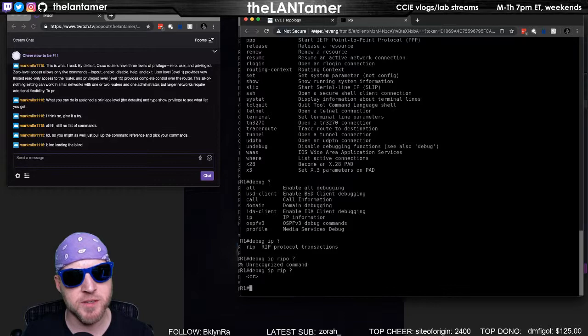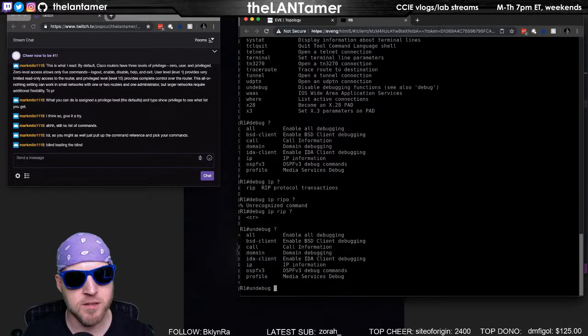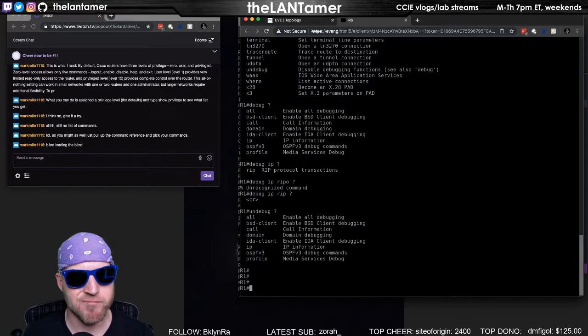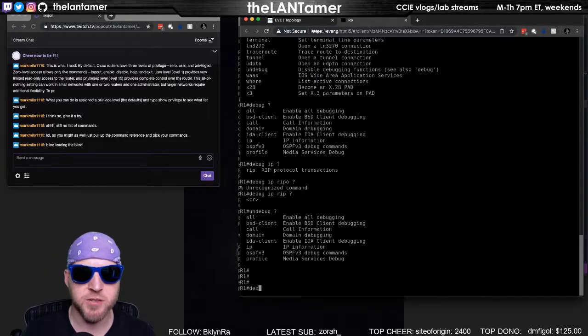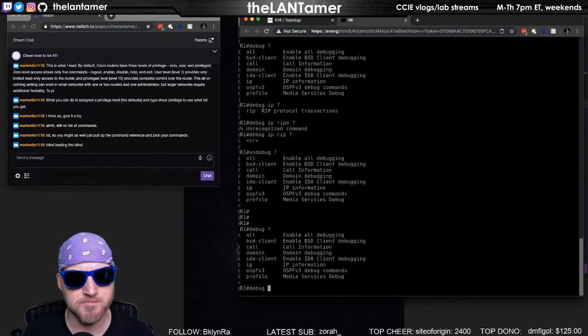I don't know how we get OSPF v3 commands though on debug. Yeah, this doesn't seem to jive here. Like, why would it show me? So I gave a very specific set of commands. I didn't say anything about domain. So why is it allowing me to have that option?